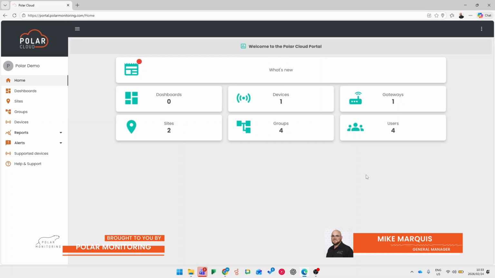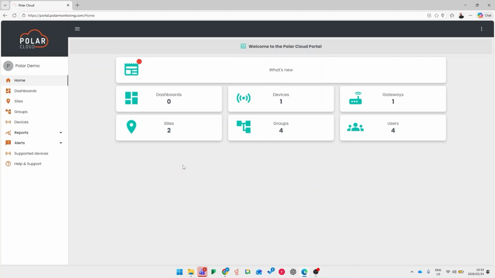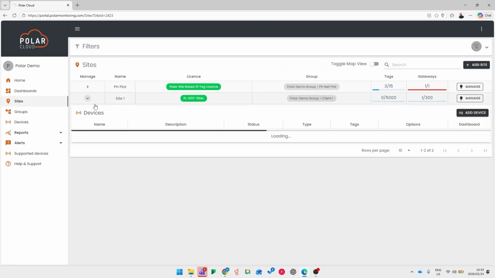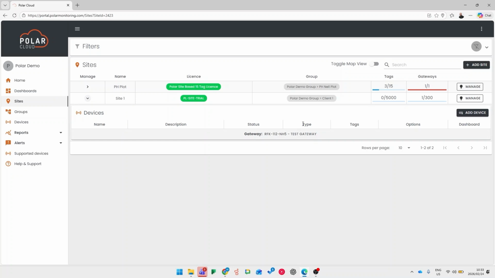In this episode, we're going to go through adding a device to a gateway that we've already added to a site. If you'd like to know any more information around the sites, groups, or gateways, we will link those videos in the description below. So to start off with, we're going to go to sites, and we're going to find the site where we've linked our gateway. In this case, I've got site 1, so we can see the gateway we linked in a previous video.